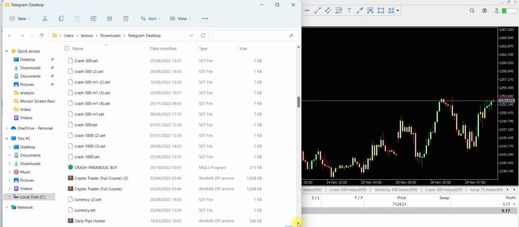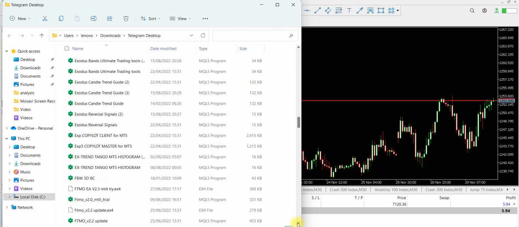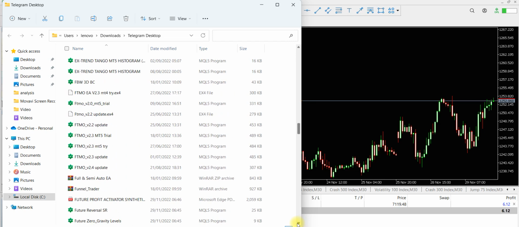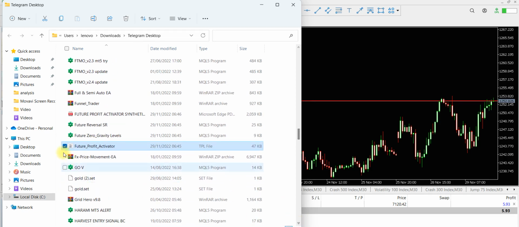Okay, so let's actually go to the feature. Okay, this feature. So we have the feature here. If you look at this place now, you can see it is a TPL file, unlike this one that is an MQL5 program. Now if I double click this, it will reflect on MetaTrader.